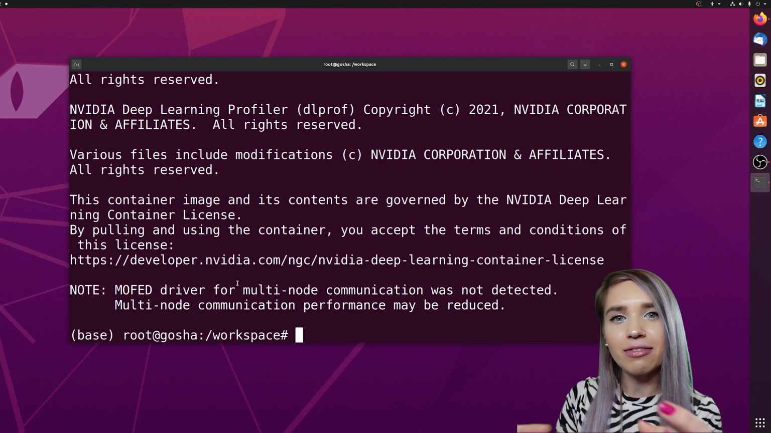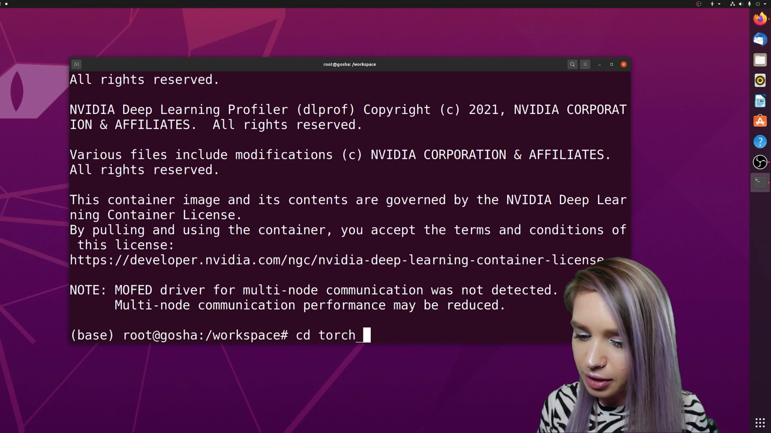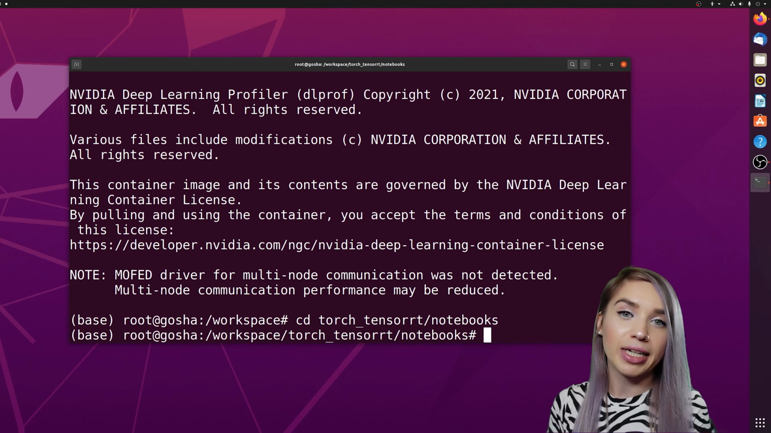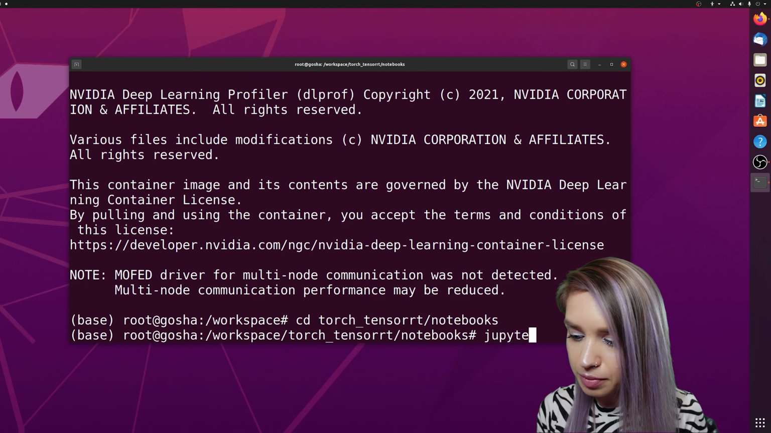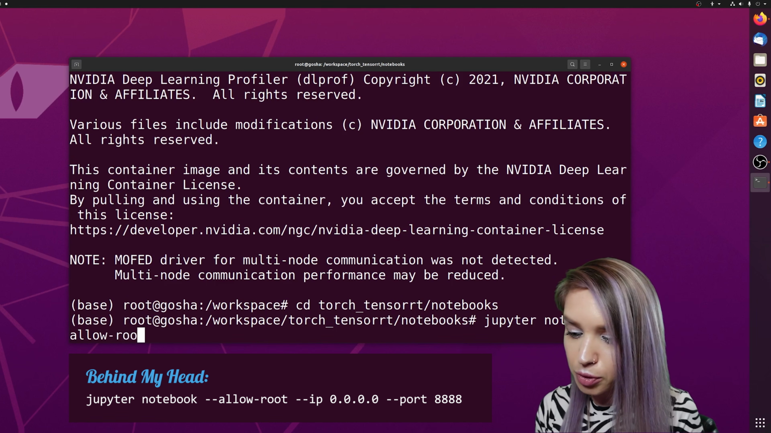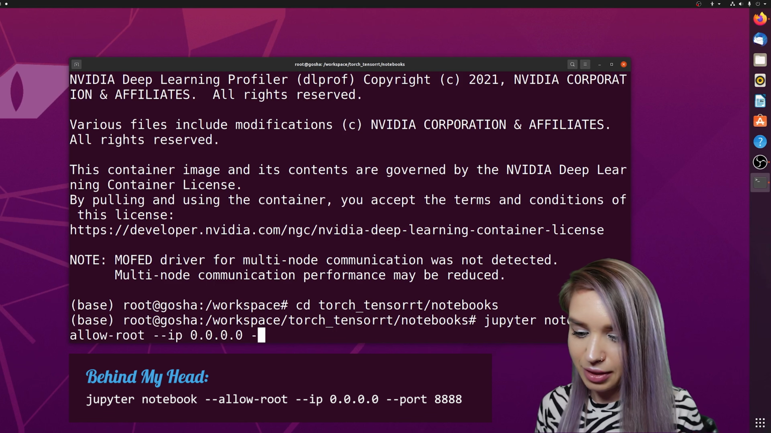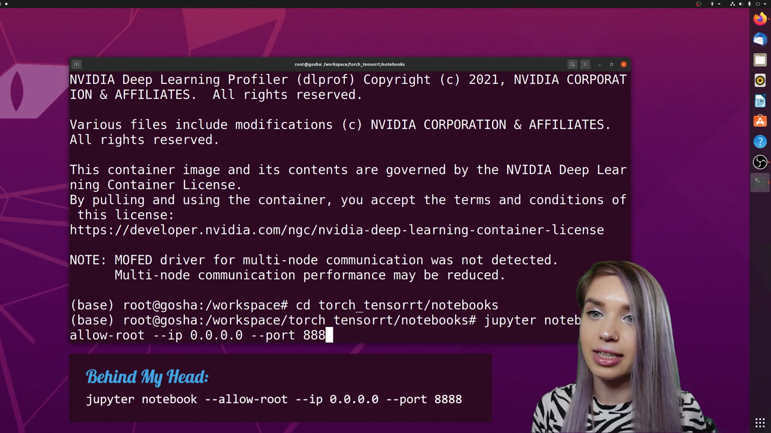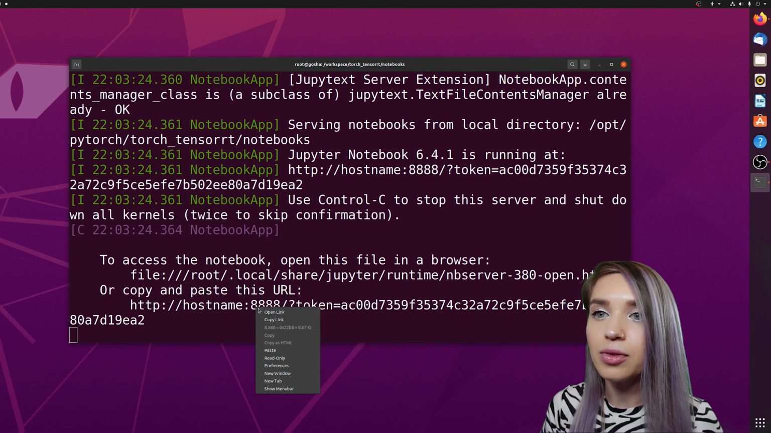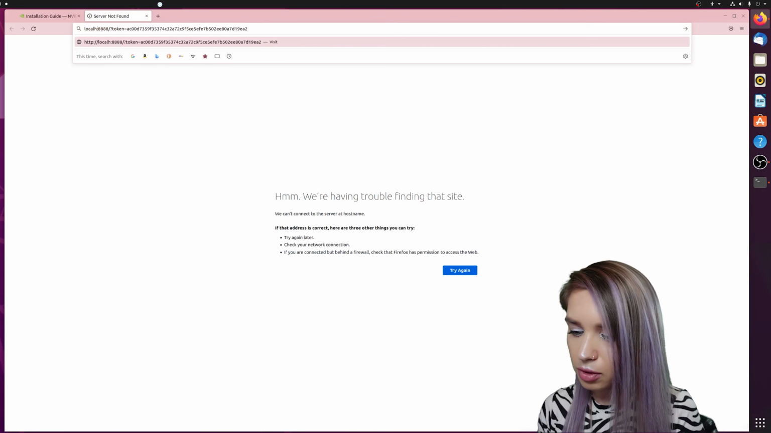And first, we will navigate to the folder where all the notebooks are saved. We will do this with cd torch_tensor_rt/notebooks. And from here, we can run Jupyter Notebook with jupyter notebook --allow-root --ip 0.0.0.0 and we will go for port 8888, which is super common. Let's press enter. Perfect. And we can now open this URL and we will replace hostname with localhost.